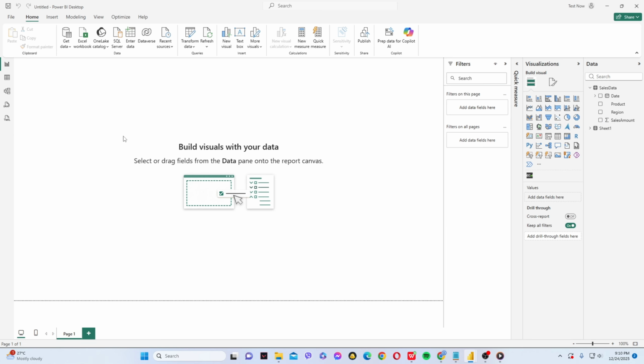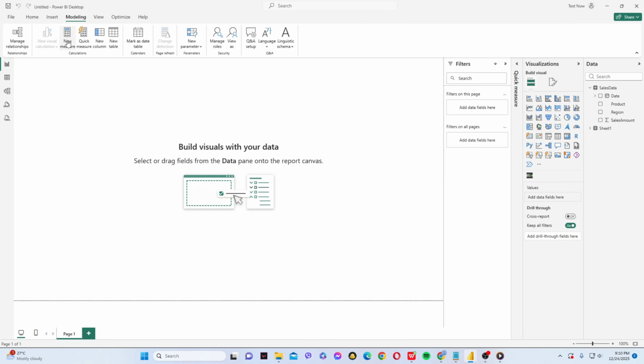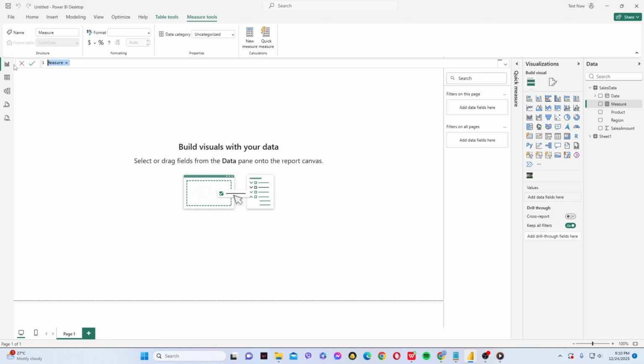First, we'll create a base measure that captures your current sales. Go to the Modeling tab at the top and click New Measure. In the formula bar, type exactly: Total Sales = SUM(Sales Data[Sales Amount]). Press Enter. This gives us a clean starting point that we can reuse across visuals and calculations, and it avoids hard coding logic inside visuals.